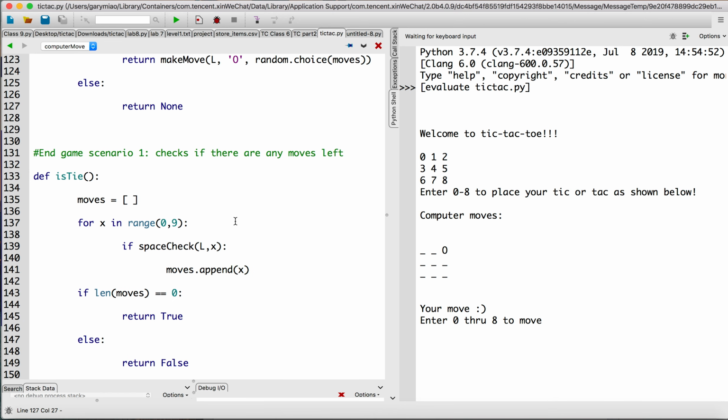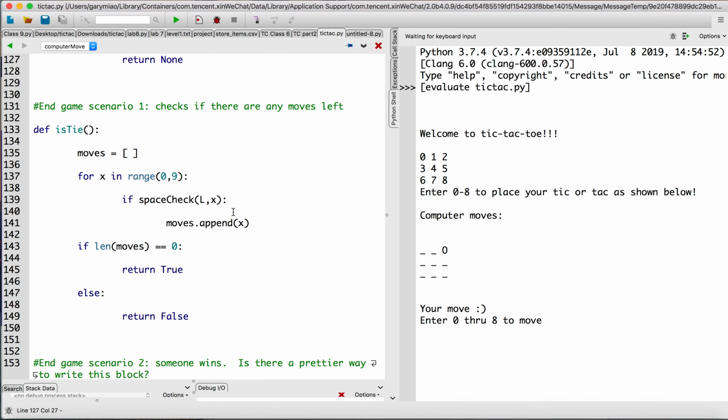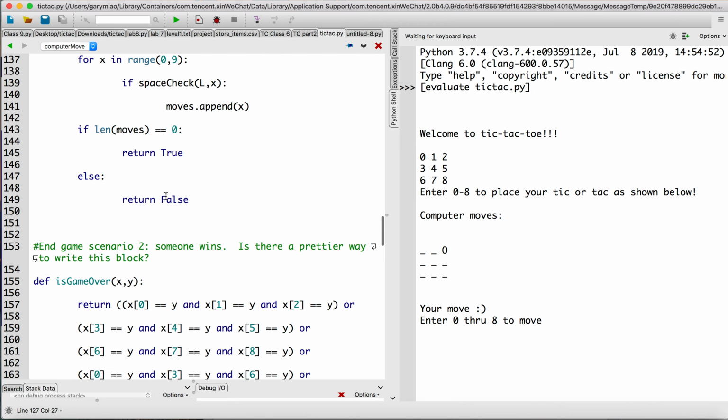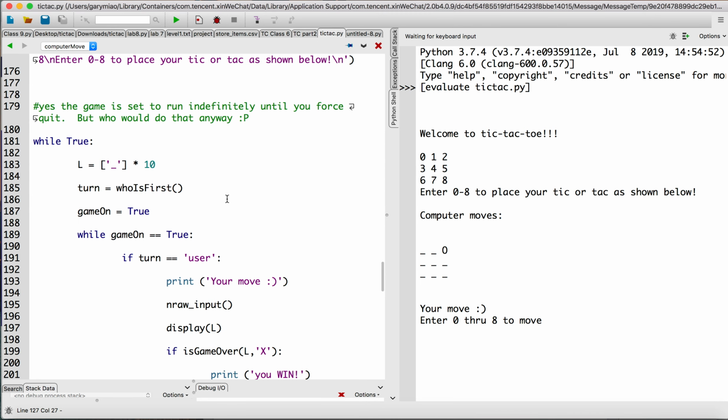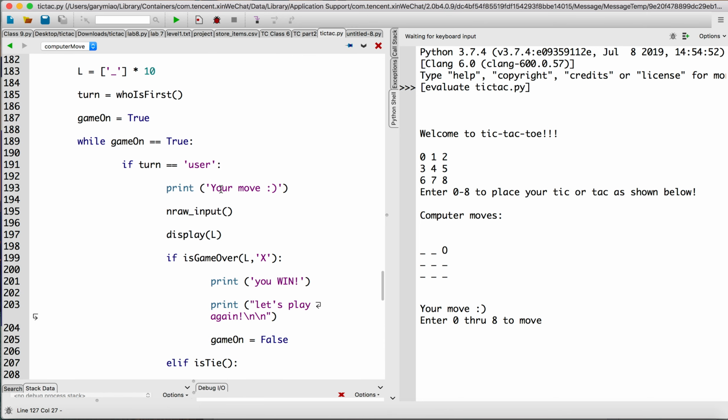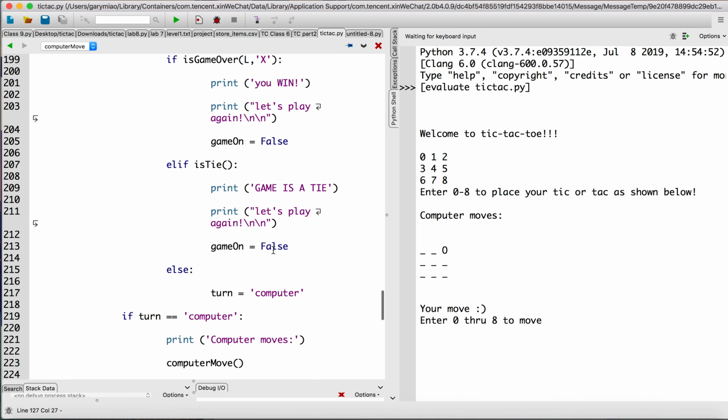And at the end, we have to create some end game scenarios. Basically, just like how we can show that someone wins. So you see right here, we define the game is tie. The second one, we define someone wins. At the end, we can just print it, like print you move, you win, you lose, or game is tie.